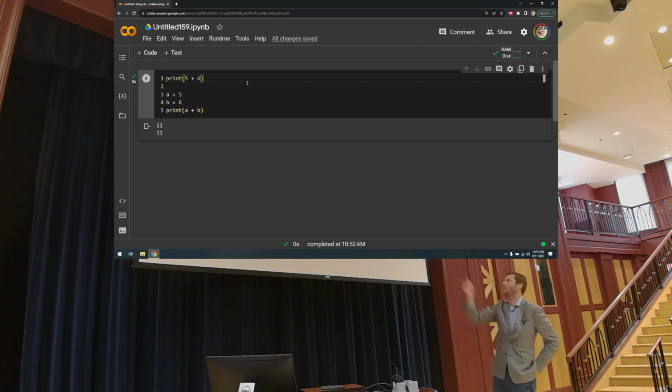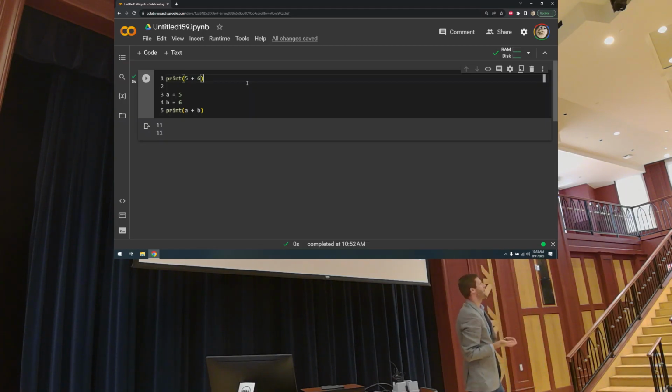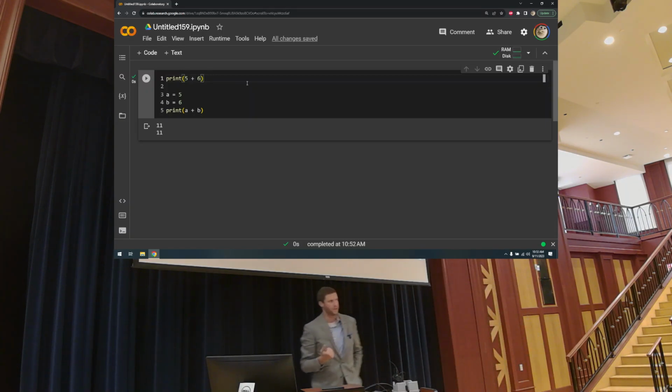Print it out. Oh, there we go. So it acts the same way now. That variable took the value that it was assigned to and just was that value. So A plus B is 11 because A was 5 and B was 6. So there, we're starting to use variables.